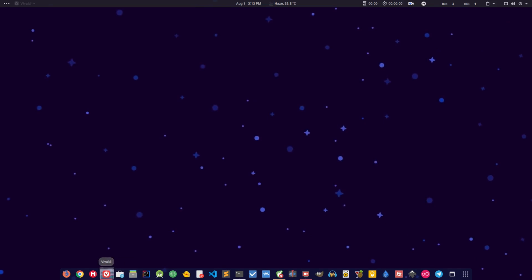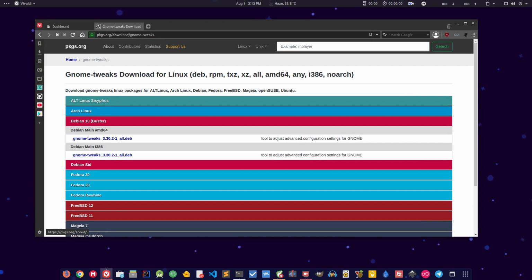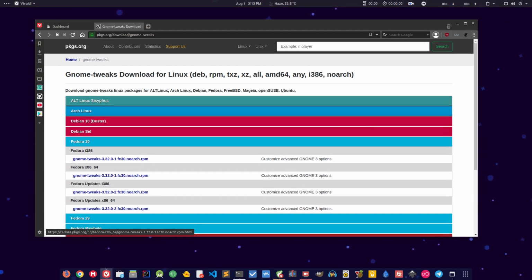And if these two methods are not working for you, then you can also head on to this amazing website, pkgs.org. I will link it in the description so that you will be redirected to this page directly, so you don't have to search for gnome tweaks. It will automatically open this page. Here you can choose from the packages available. So there are mainly two of them. One is .deb, this one, and another one is .rpm, this one.